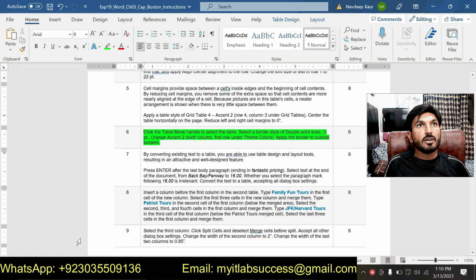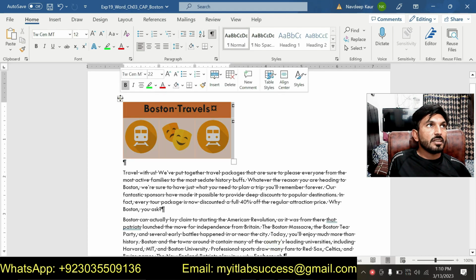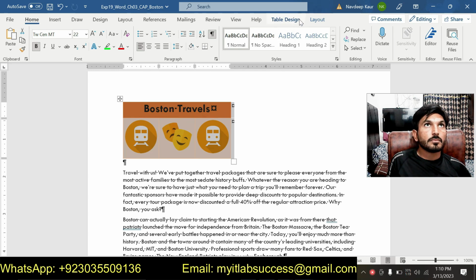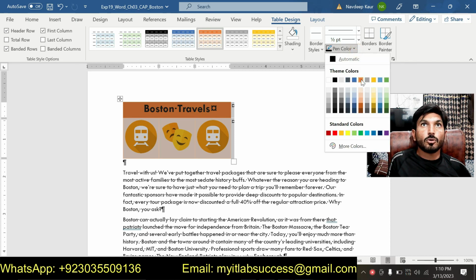Select a border style of double solid line, 1/2 point, Orange Accent 2 color, first row under theme color. Apply the border to the outside border. So in step number 6 we are supposed to apply the border to the table, and we will do this step now. So first click on the move handle, this one, so the table is selected. Then click on Table Design.